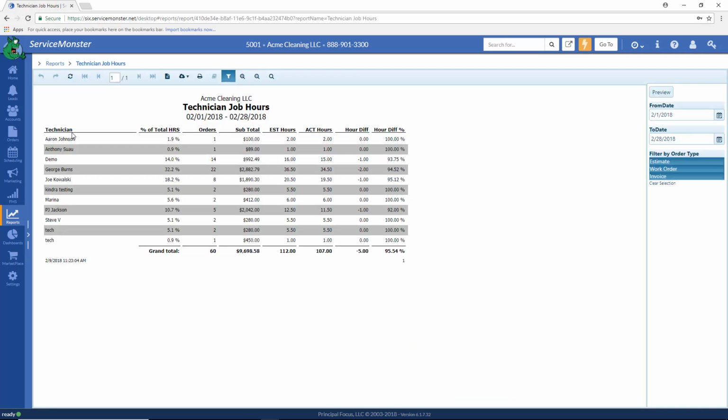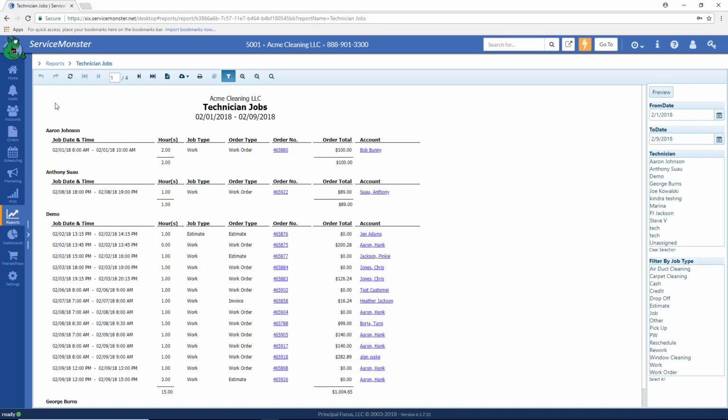As you see, this report lists the percentage of total hours for that technician, the orders, the subtotal, the estimated hours they worked, the actual hours they worked, the hour difference, and the hour difference percentage. The Technician Jobs report lists the technician here, the job date and time, the hours they worked, the job type, order number, order total, and the account.